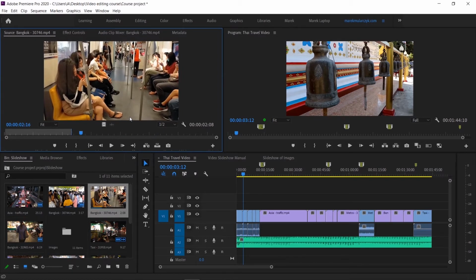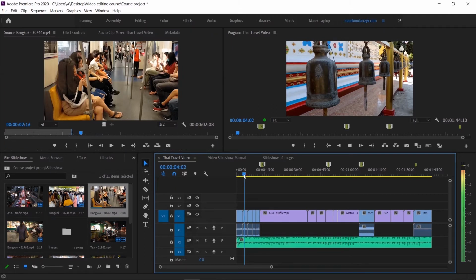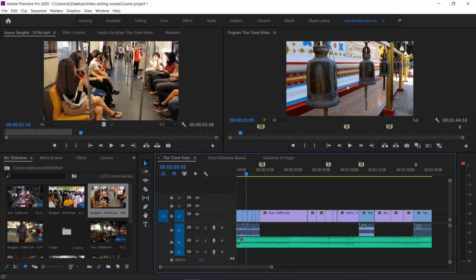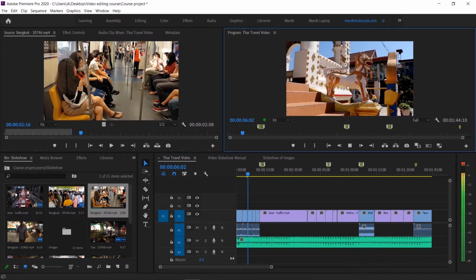And this works everywhere. So if I go to the timeline here and press L, it just plays. K to stop, J to go backwards. The same in the program monitor here. L goes forwards, K will pause, J will go backwards.